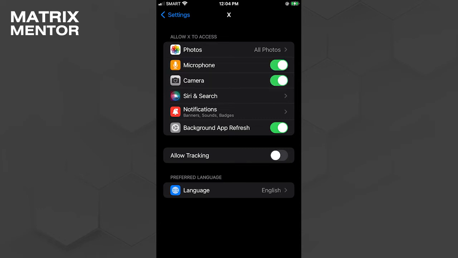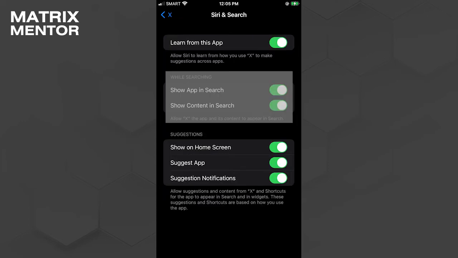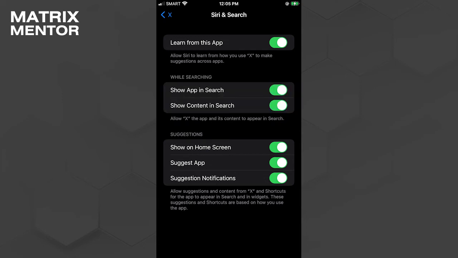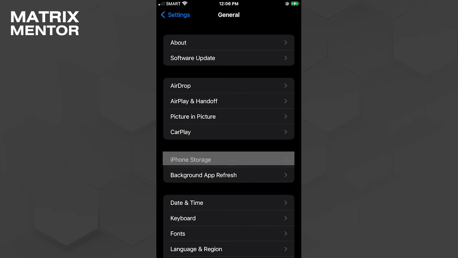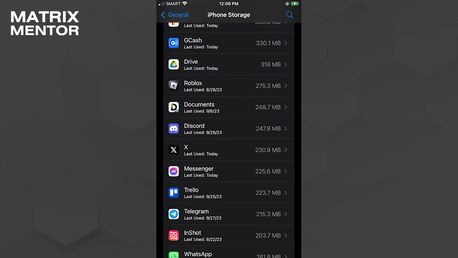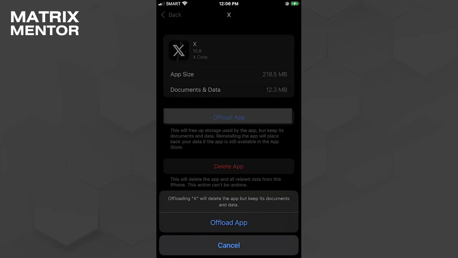Now, let's proceed to Siri and search. And in the while searching section, enable show up in search, and show content in search. Once done, return to settings, go to general, then iPhone storage, scroll down to find Twitter X, and tap on it, choose the offload app option.